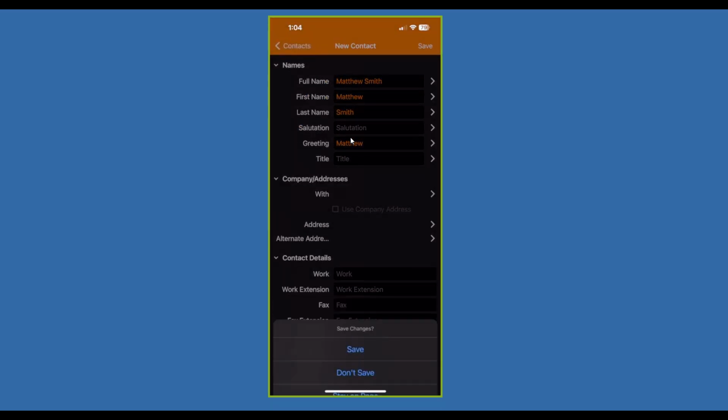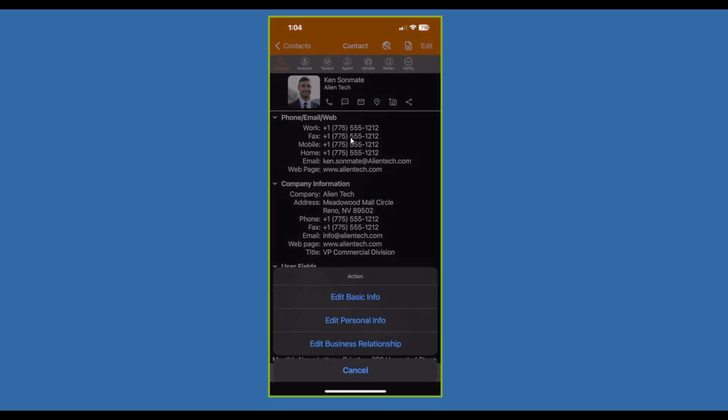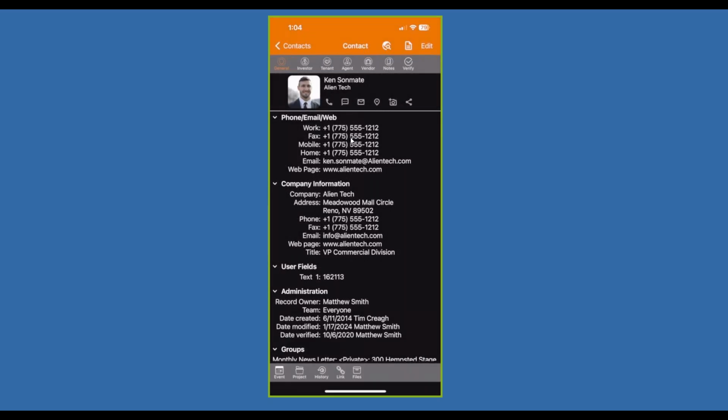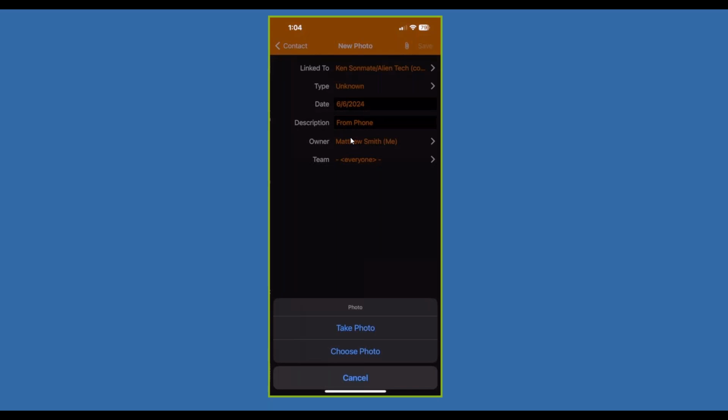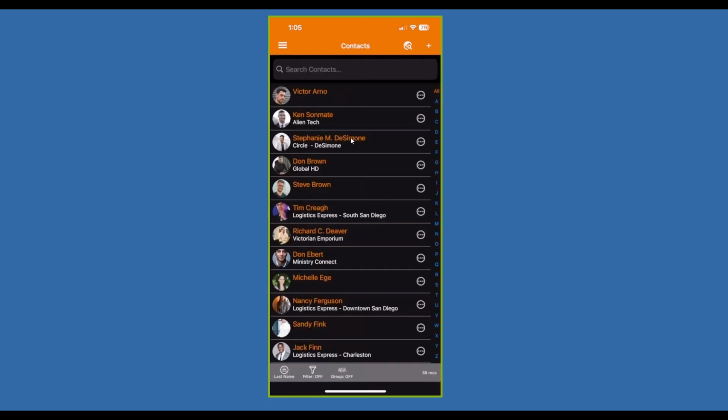I can even go through here and update information from a client. Simply hitting the edit screen allows me to edit basic information, personal information, or business relationship. I can add a photo by clicking my photo button. Maybe I want to take a picture of the outside of the client's building. Maybe I want to take a picture of my client. Maybe I want to add in the directory of a building. I can do this all from my mobile device.